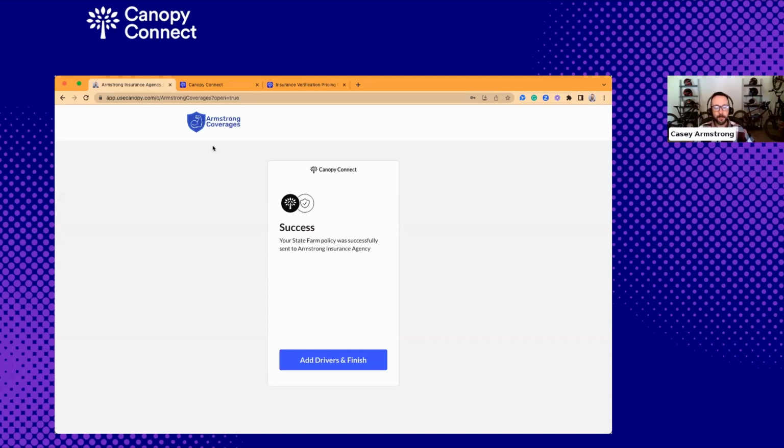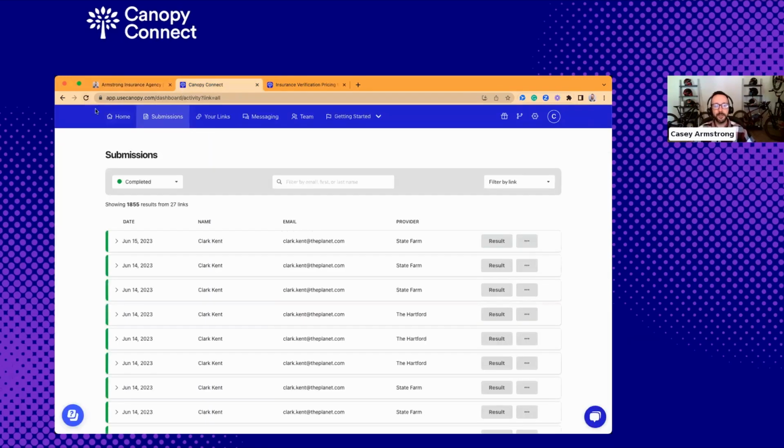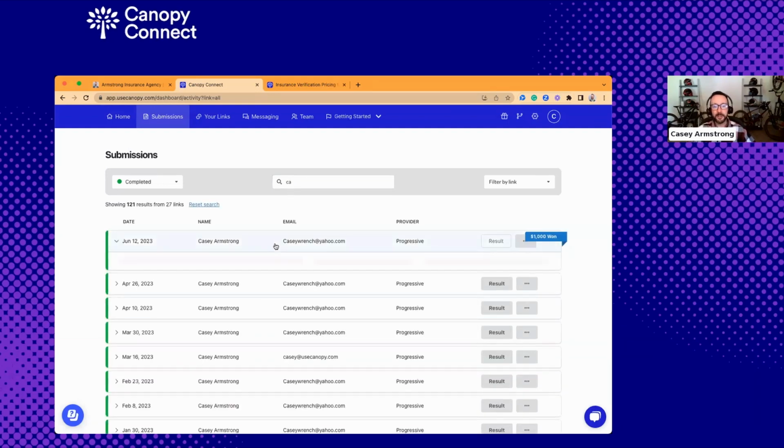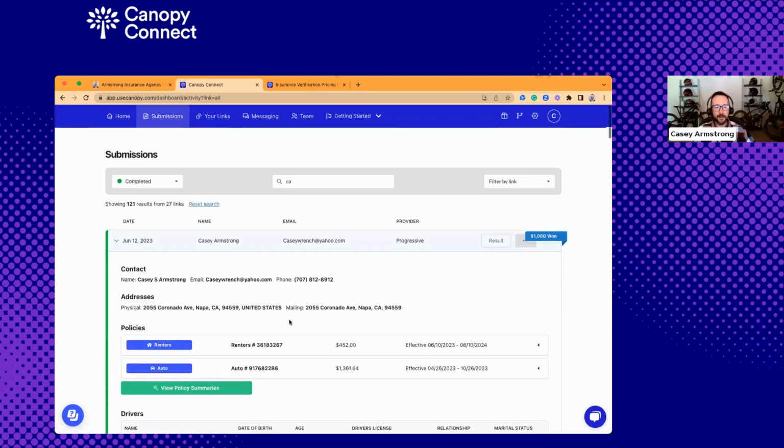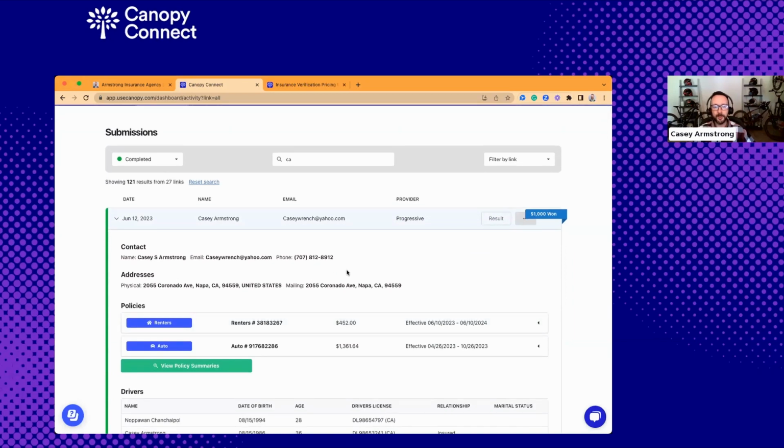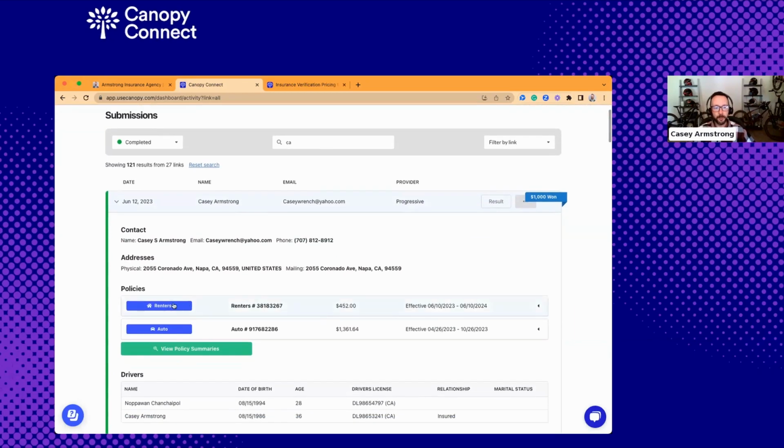Now that the prospect's gone through this part, you'll get an email letting you know the prospect's ready for review. From that email, you can easily click on it and it will take you right here to your Canopy Connect dashboard. Under submissions, that's where you'll be able to see your prospects and their information. So let me pull myself up here. When we click on me, you can see you get all my info here: my name, email, phone number, address. You'll have summaries of my policies.